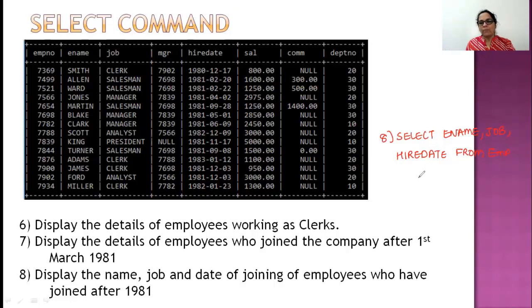Okay, a common mistake made here is students write where hire date, just reading the question, after, so ma'am said greater than, so put greater than, and they write 1981. Okay, but this is wrong. Why? Look at the hire date column. Does it only store the year, or does it want year hyphen month hyphen day? Correct? It wants the second format. So this is going to be completely wrong. Then what should you write?